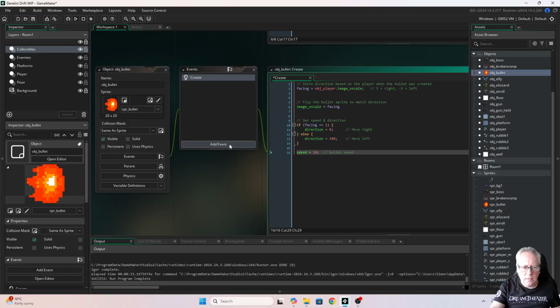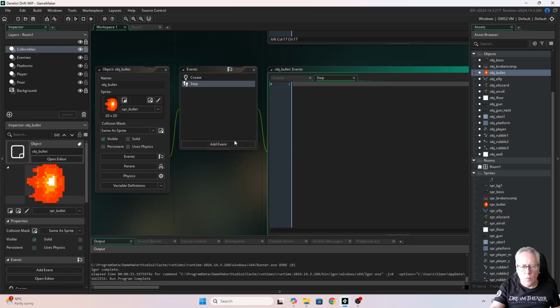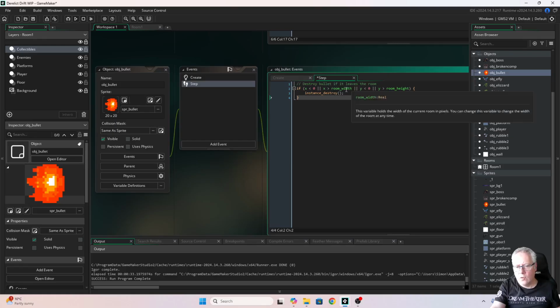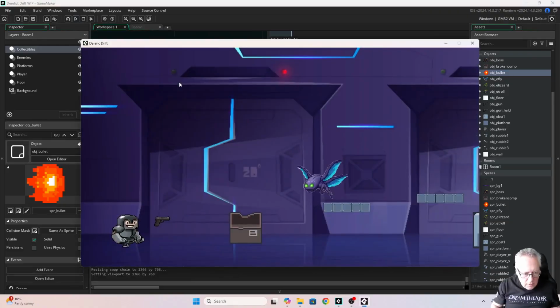We're going to add another event, a Step event, because we need to check when the bullet leaves the room. So we're going to add some code in here. This is going to destroy the bullet if it leaves the room. What this does is check to see if it's outside of the room on the left, outside of the room on the right, so if it's greater than the room width, if it's above the top of the room or below the room, then it's going to destroy the instance. So let's give that a go and see how that works.